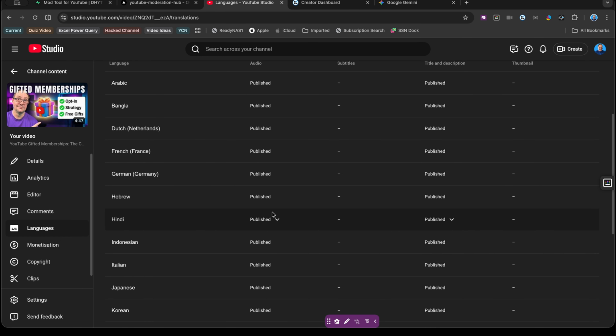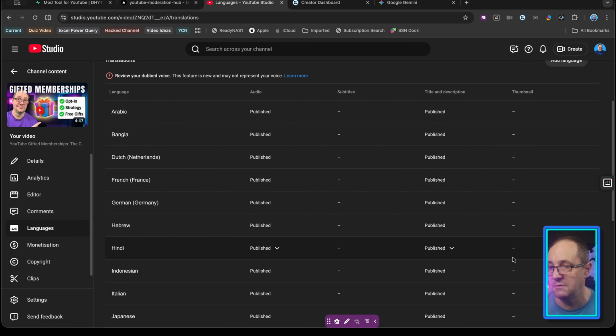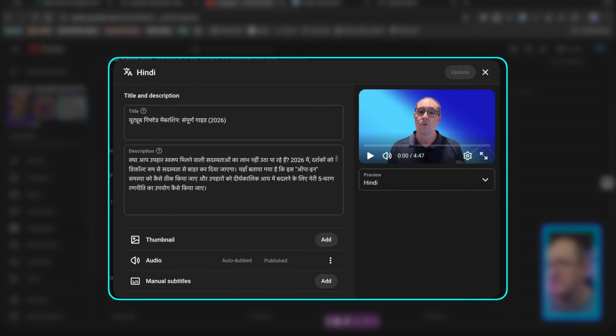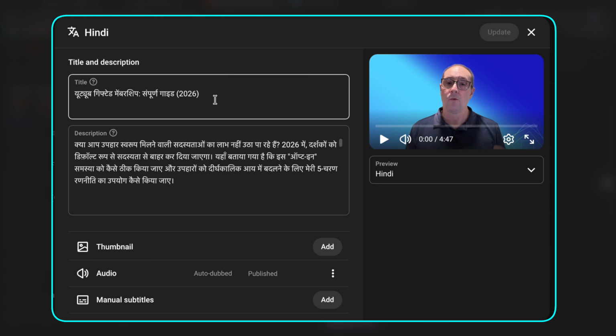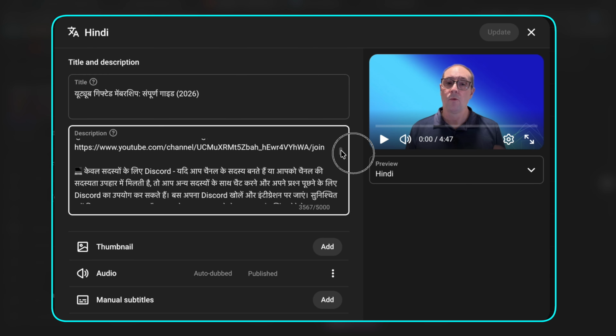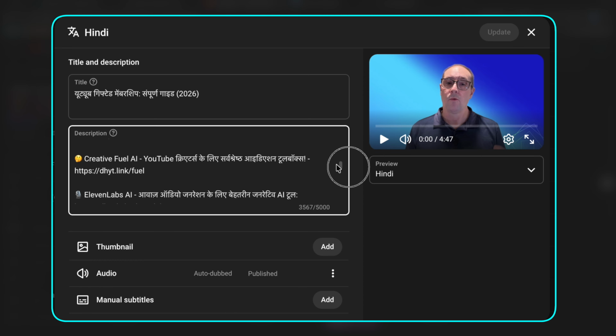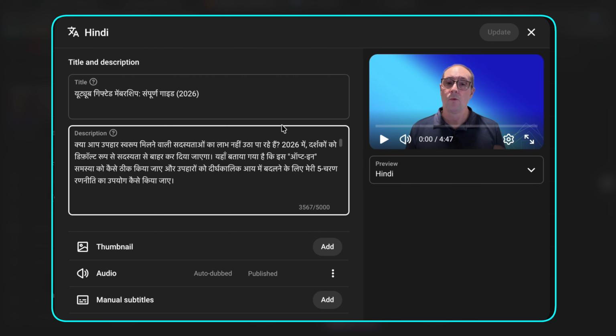You can see by the top here, we've got audio, subtitles, title, description, and now there's a column for thumbnail. This should show you where you've put a new thumbnail for that language. So we're going to click on Hindi. And you can see in the dialogue right now, YouTube automatically gives you the title in Hindi and the description in Hindi, which is the top part of the description. It does go down and actually does everything in Hindi, keeps the links intact. It's pretty cool how YouTube does that for you automatically.